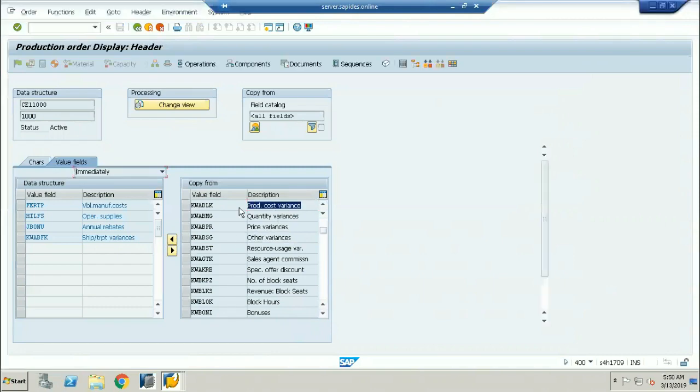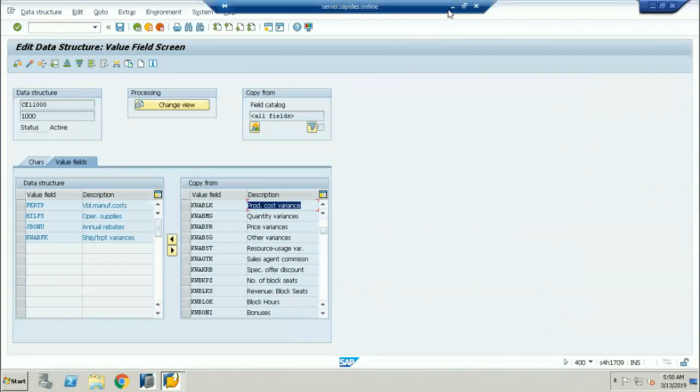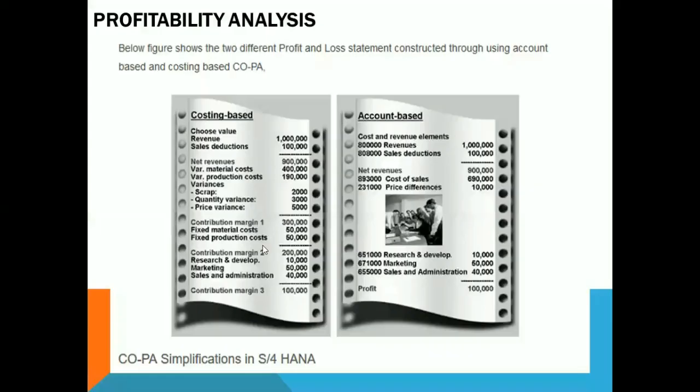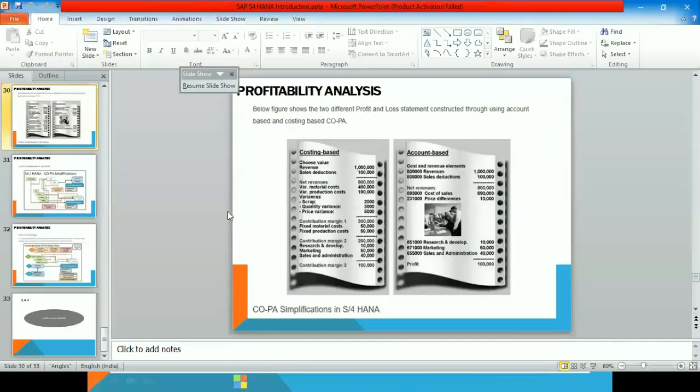If you see in this diagram also, see here, production cost variances, complete production cost variances. What production cost variances have you taken? Scrap, quantity variance, price variance. All these things have been taken into consideration.